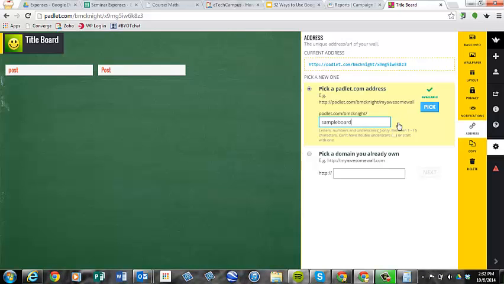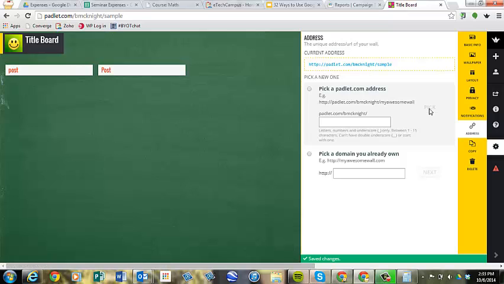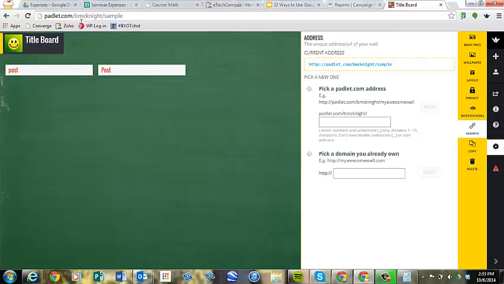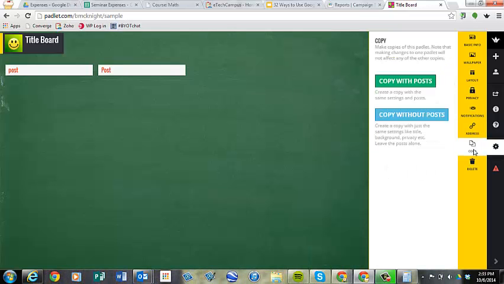When I type in board, sample board, it's also available. If you type something in that's unavailable, it'll be a red X and you'll have to choose something else. So I'm going to pick that, and you'll notice that up here in my URL, I have padlet.com/my username/sample. Copy is if you want to copy your board with or without the posts. So for example, if you create a board for your students and you want to do the same board in another class, you can copy this board and not have to redo it. Then of course the delete is down here.